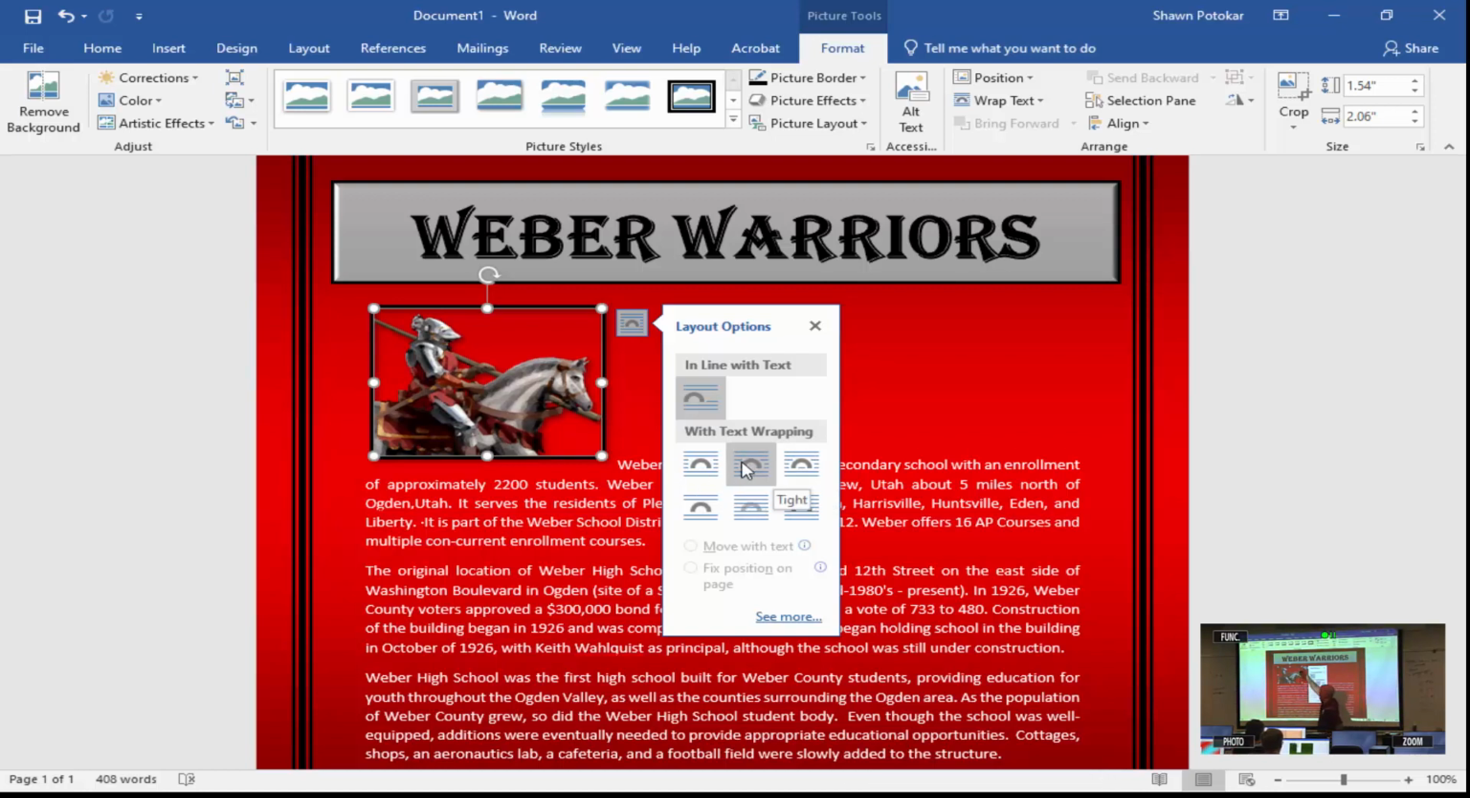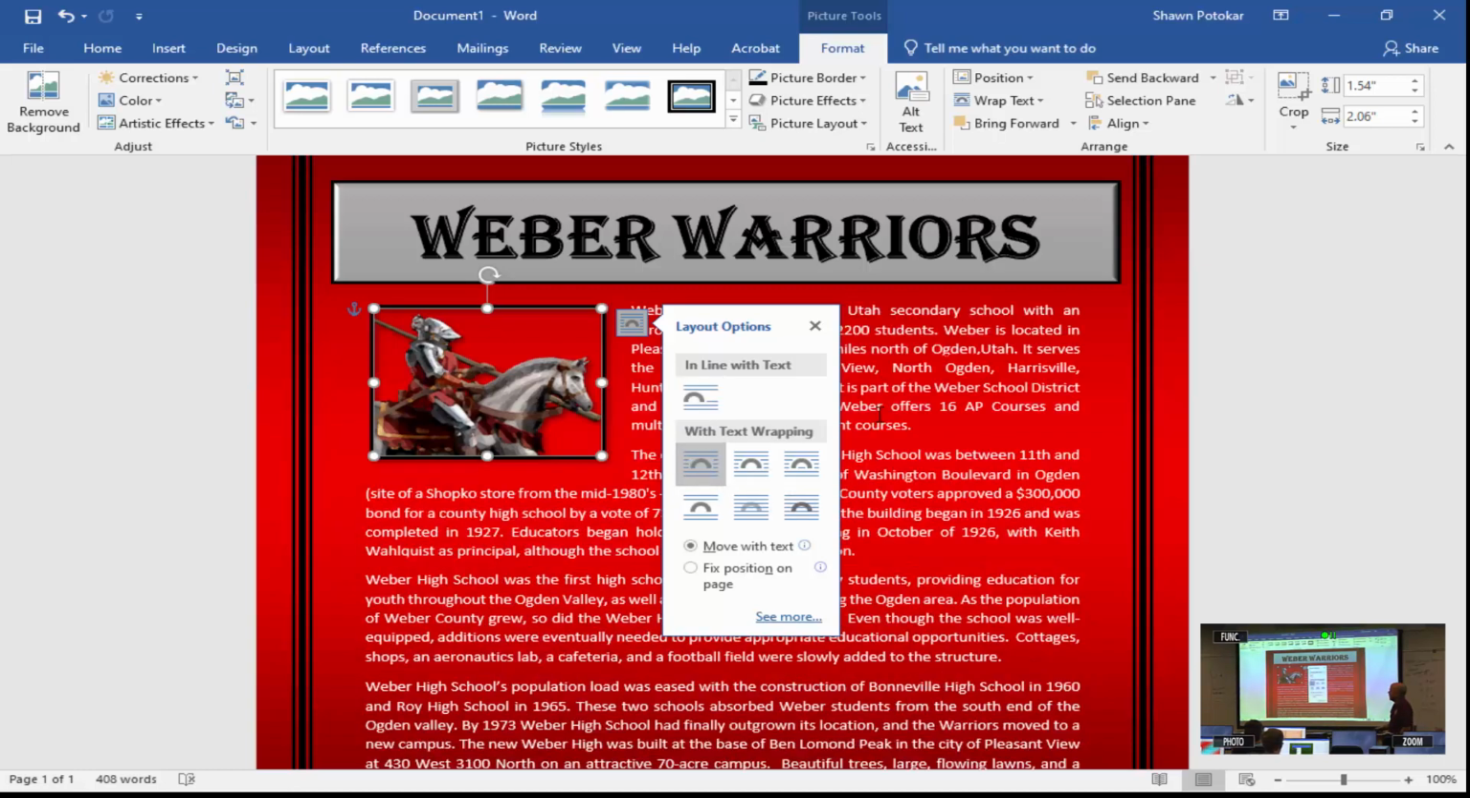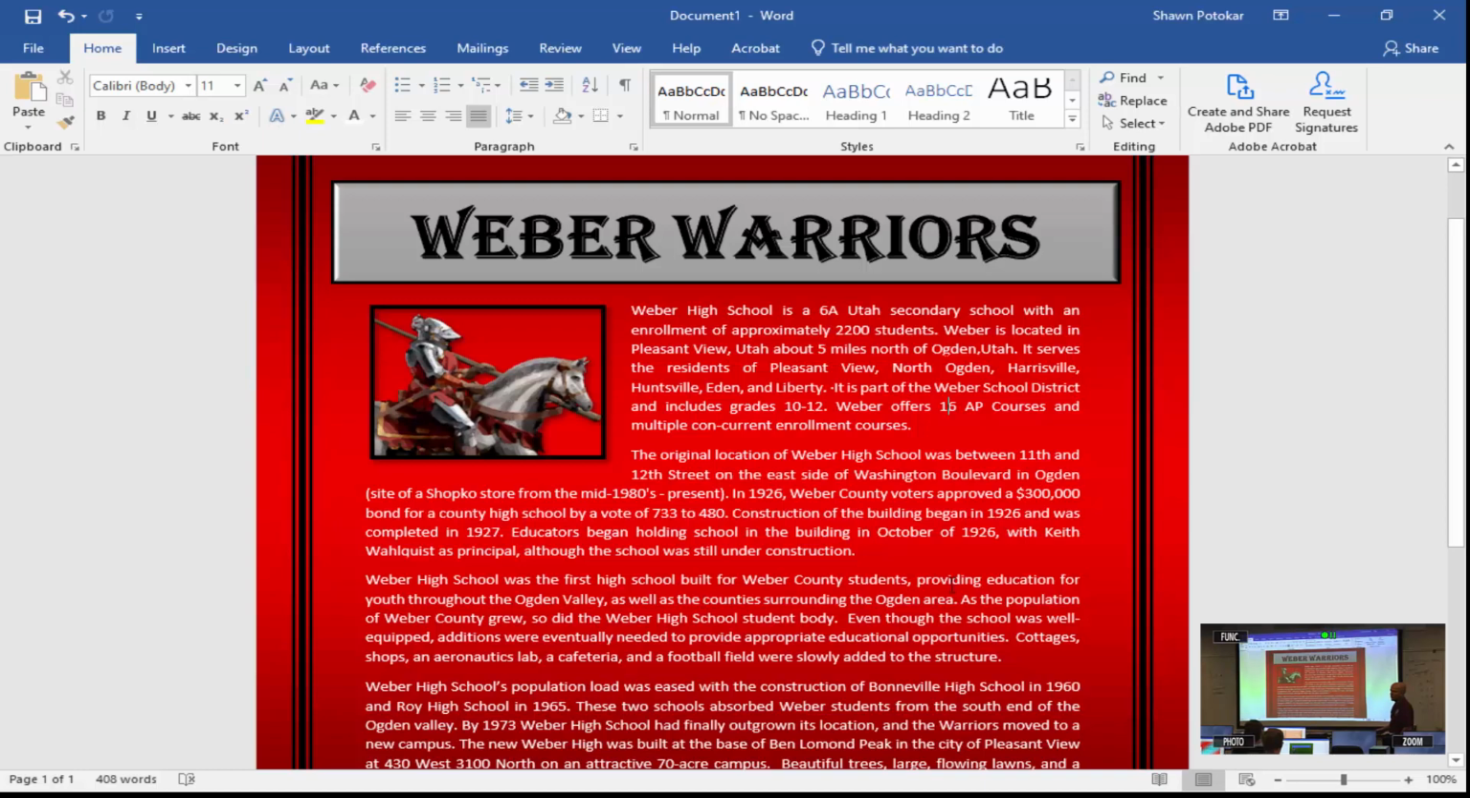Square means it's going to come around, square around your picture. Tight means, like if you had the horse right here, it would try to put words around, close to the horse. So let's just do the square one for now. And what that does is wrap your text around your picture. The cool part is now your picture is floatable. That's the cool part, right?